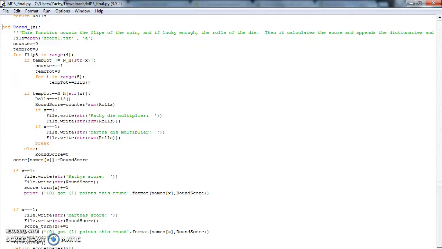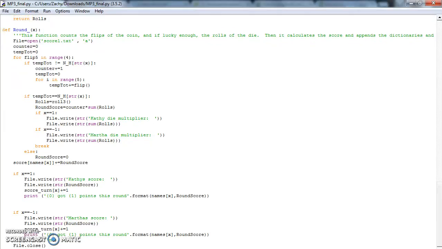So round is probably the most important file, or I guess it's the most interesting. It's the most fun to write. I open this. I have a counter. I have a temporary total. Temporary total is for each time I'm flipping. So for my 5 flip, I'm flipping it 4 times. Remember, I'm flipping the coin 5 times in sets of 4 of 5 times. So is my temporary total what I guessed? If it isn't, add 1 to the counter, reset my temporary total, and flip that stuff again.